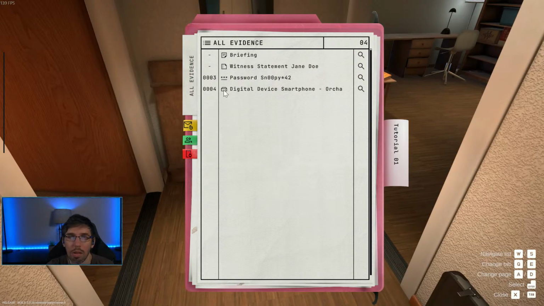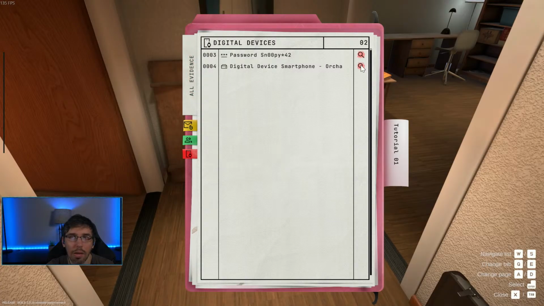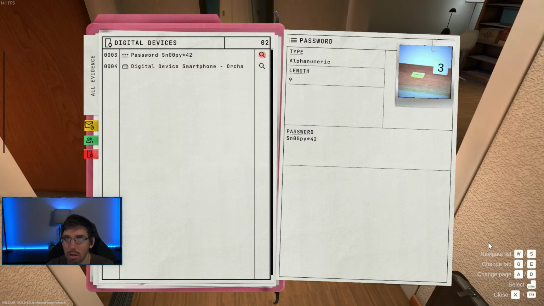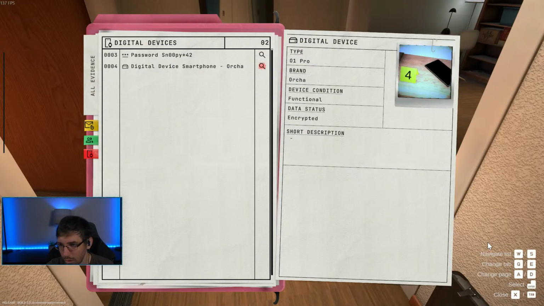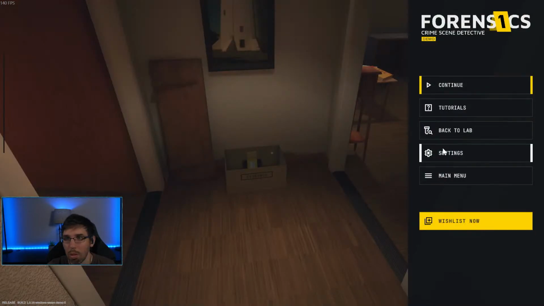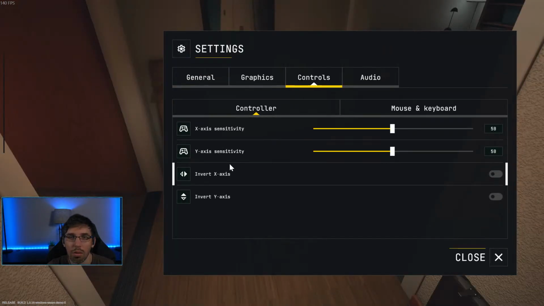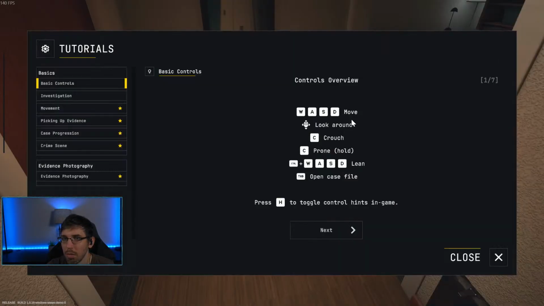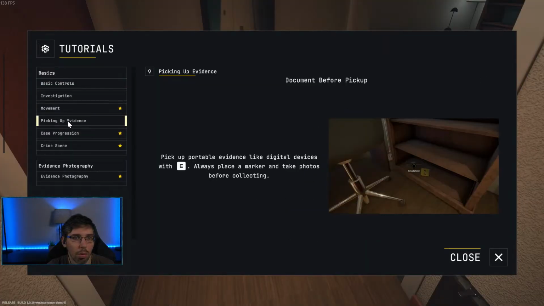I feel like I'm relearning this stuff all over again. All right, so that's all the evidence that we have. So now what we need to do is we need to grab the phone. So let me check the controls again. Oh darn, they don't have any controls. Okay, so we got evidence. We picked that up.